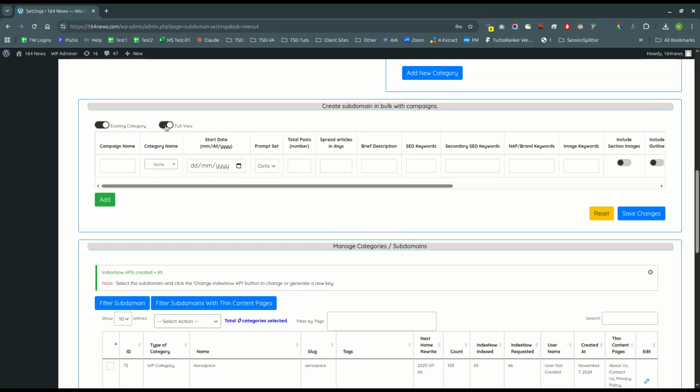Full form view with advanced options. Let's now see the full view of this form with additional options. You'll notice some extra fields here that give you more control over your campaign. Let's examine these additional fields. Start date. The first extra field is the start date. You can pick a date from this calendar. Campaign will begin on the selected date, allowing you to schedule campaigns in advance.